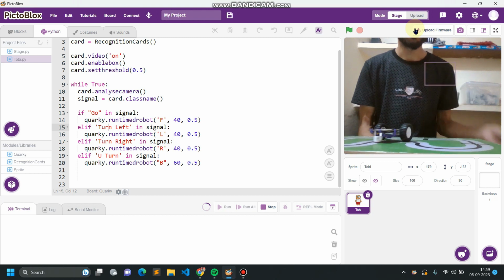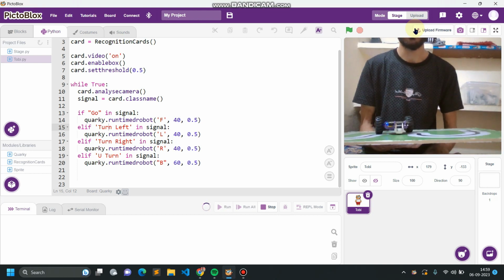So this is how you can program your robot. You can do robotics as well using Python.